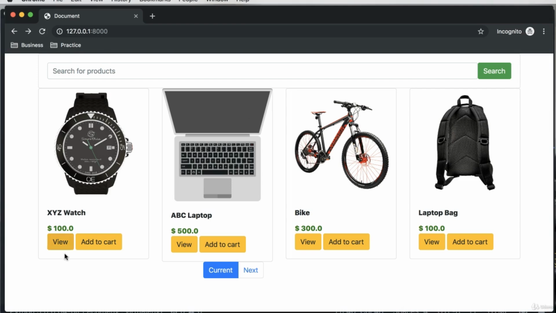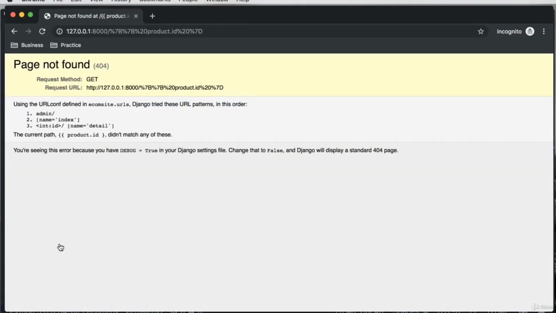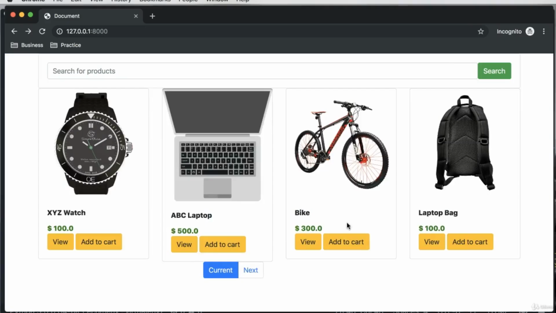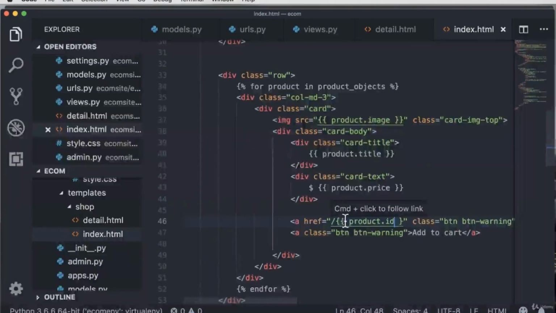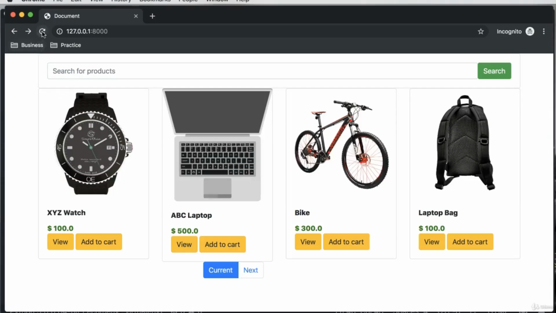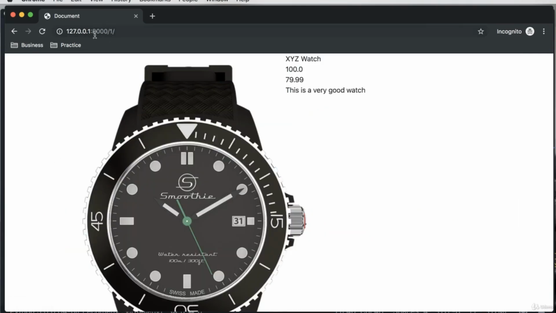If I hit refresh now and click on this, for some weird reason it's giving me a different ID in here. Let me go ahead and see what happened. Okay, I guess we are missing a closing bracket in here, and once we fix that, this should actually work. Now if I go to view, as you can see, the view has redirected me to the product detail page of that particular product.